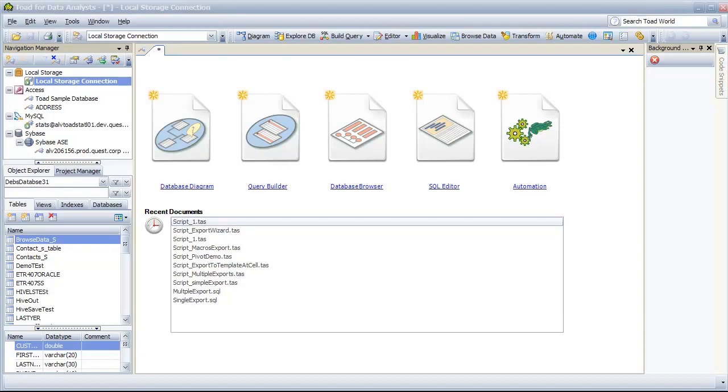Now I happen to use this every month by exporting a report that shows all of the connection types that we use in Toad DataPoint. So let me show you how to do this.